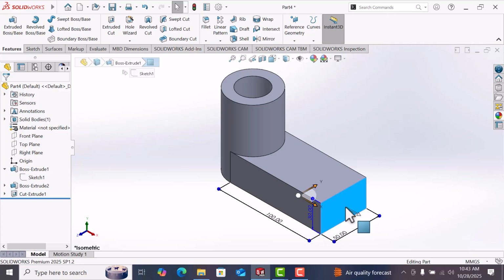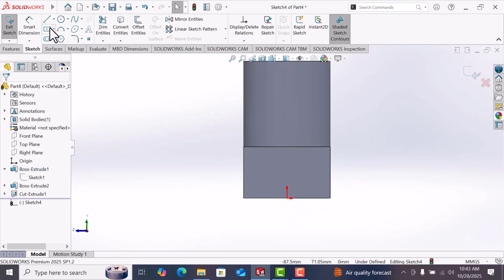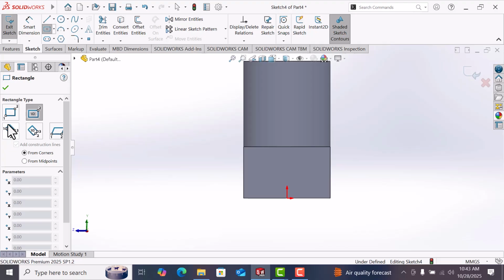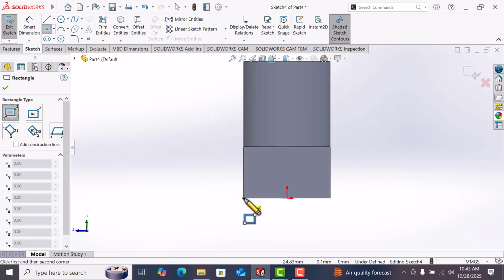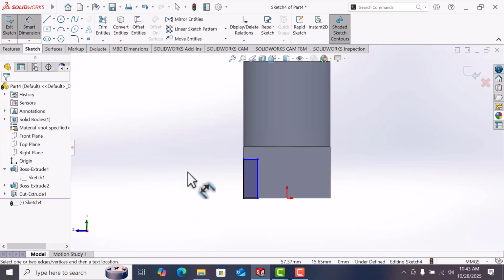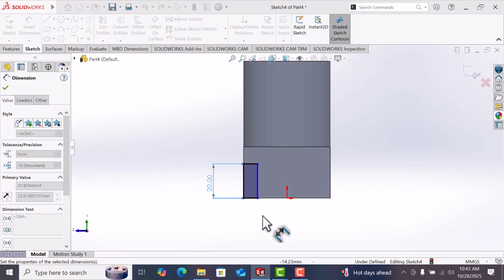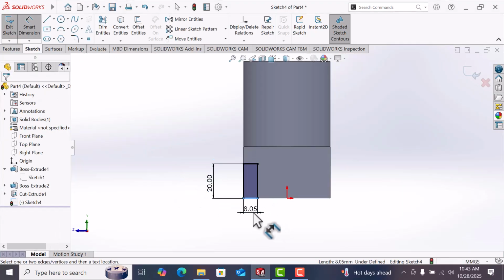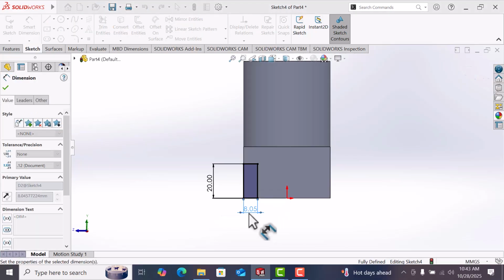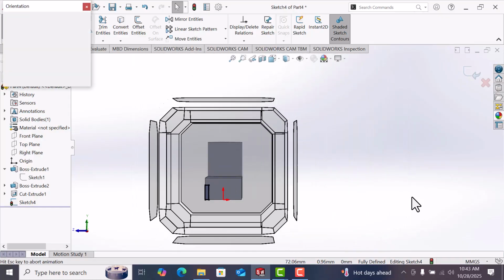Now go to this face and sketch. Now draw the rectangle here. Select here. Now give the dimension. This line dimension 20 and this line dimension 5. Okay. Select. Now go to isometric view.